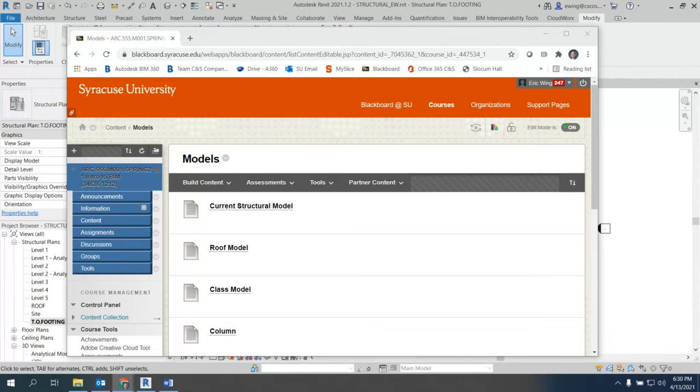Start at 6:35. But if you didn't attend last week or didn't see the video or got behind, you'll see on Blackboard under Contents, I have the current structural model that I just put up there in case you got behind or you don't have it. We're going to finish off the foundation. Then we're going to continue with steel framing tonight.